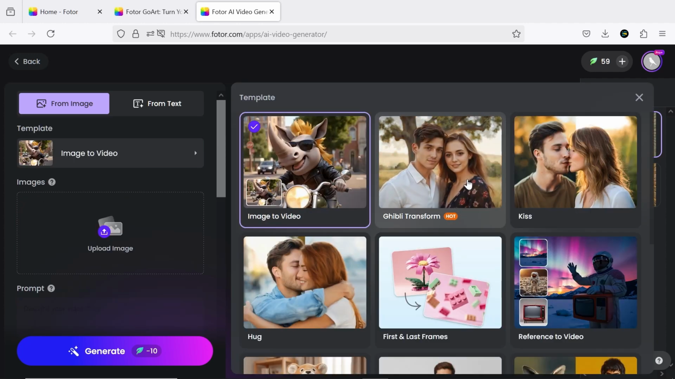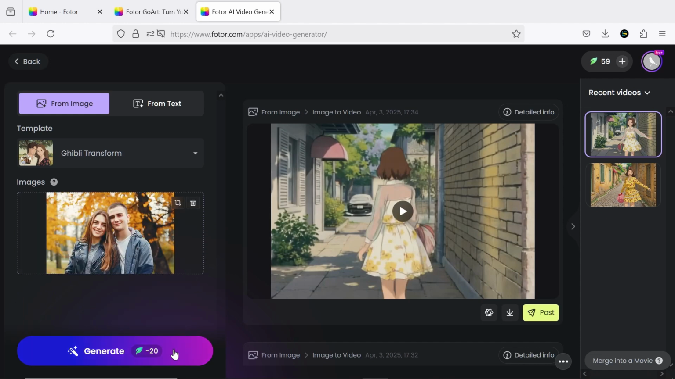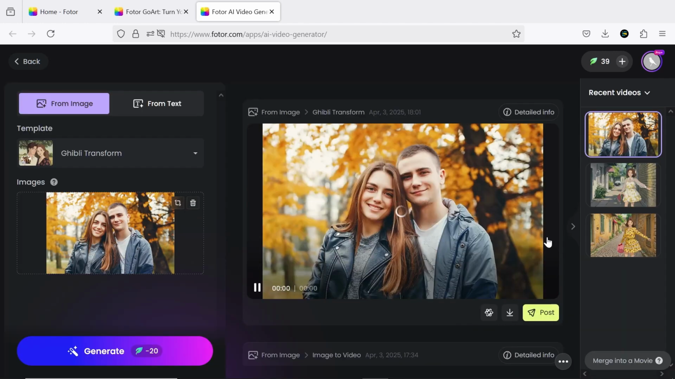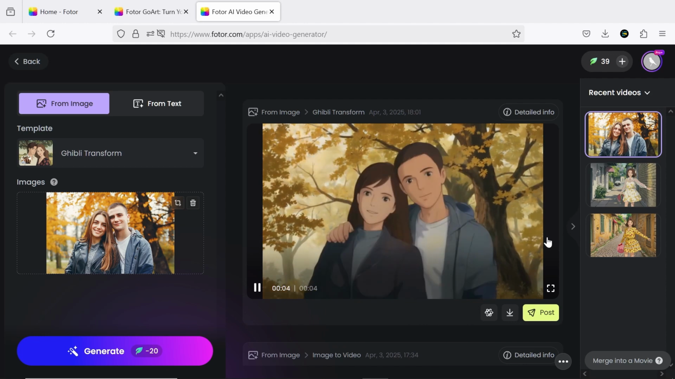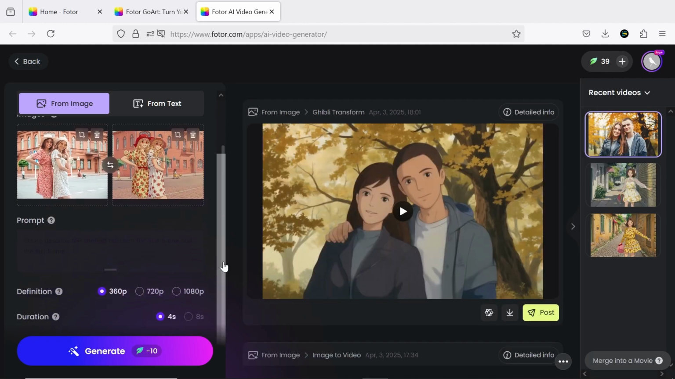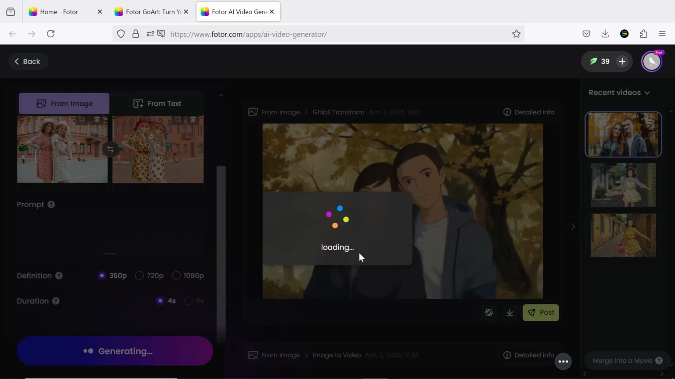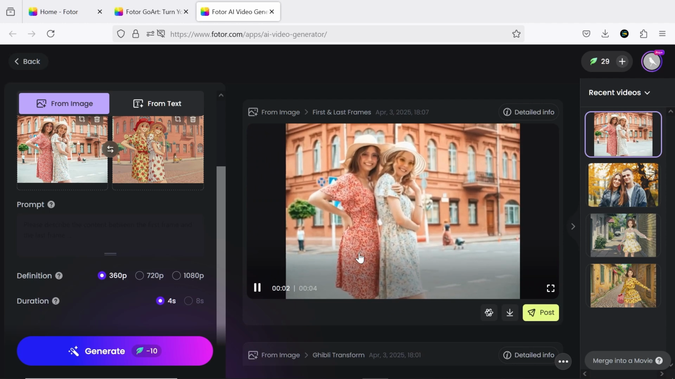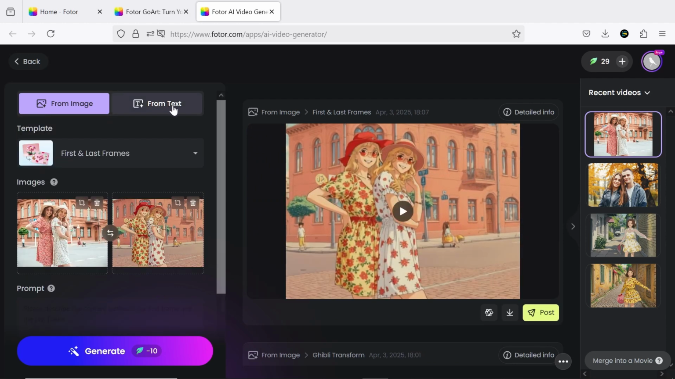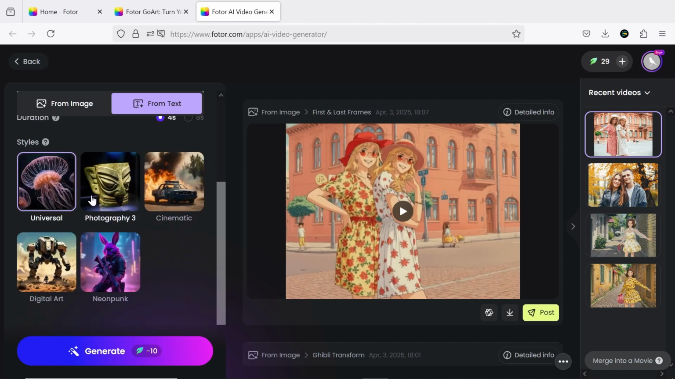Another cool thing you can do is use the Ghibli transform template. Just upload your initial image and click generate. You can do something similar with first and last frames template, which lets you animate between two images. There's also a text to video feature if you want to experiment with that as well.